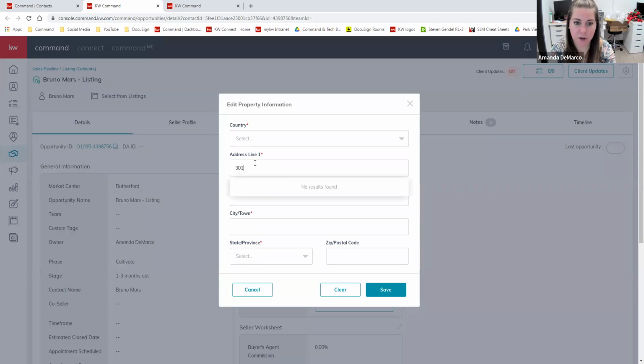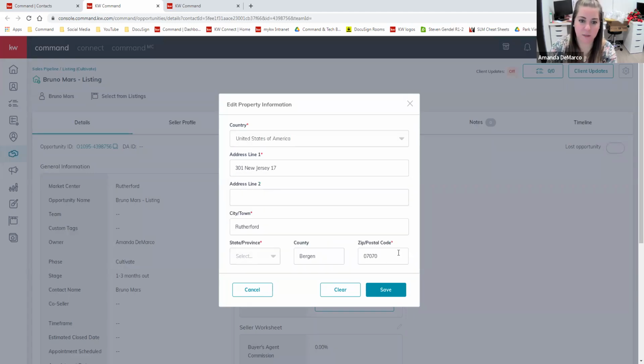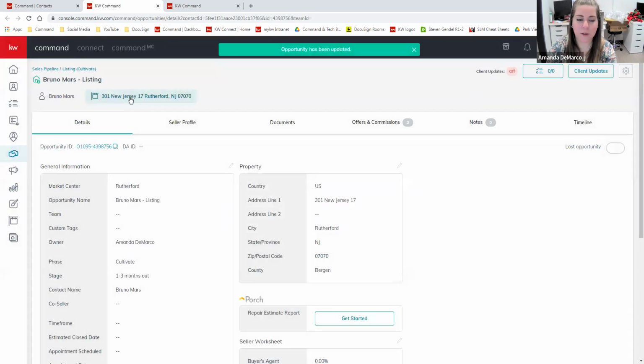So let me go ahead. I'm just going to put in our office address. New Jersey, everything will populate on its own. And as soon as I click save, watch the select from listings behind me. As soon as I click save, we now see that that address populates to where the listing will be.